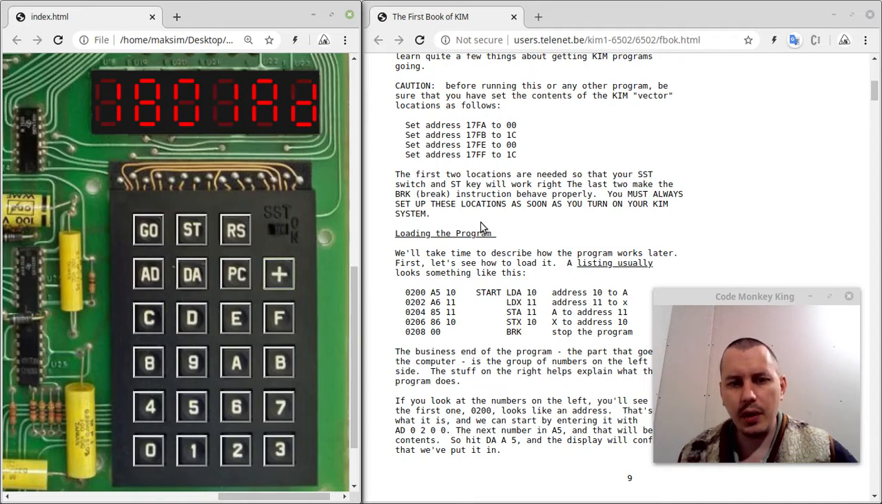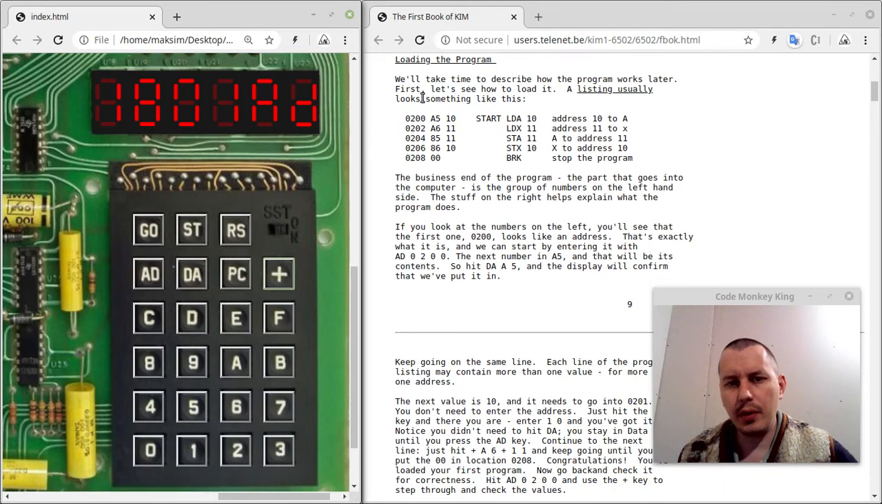Okay, so now we can already start loading our program. Well, probably before that. What this program does is swap the values in the addresses 10 and 11, and in order to see the output of the program, we need to set some values to those addresses. So go back to the address mode and let's go to 001010, and here let's put the value of 10.